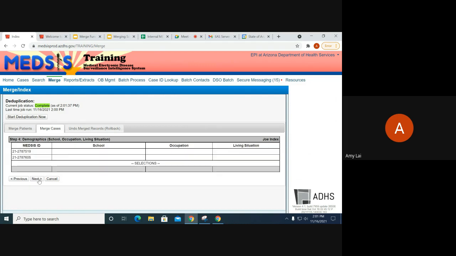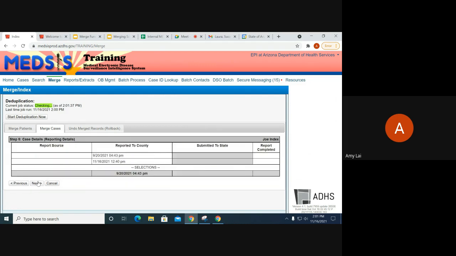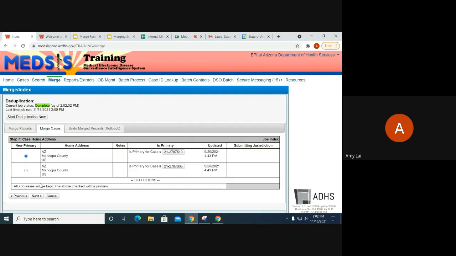Yeah, so I'm just doing another merge. This is a case merge. Here you can see any dates always default to the earliest. So the date reported to county defaults to the September one because it is the earlier one. Let's say we actually want it to be November, today's date. I could go in and select that.